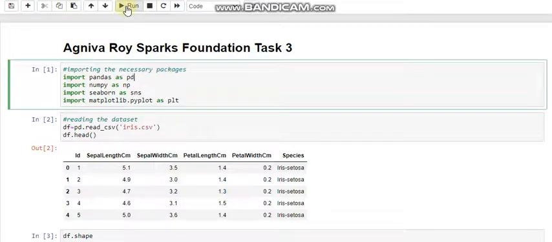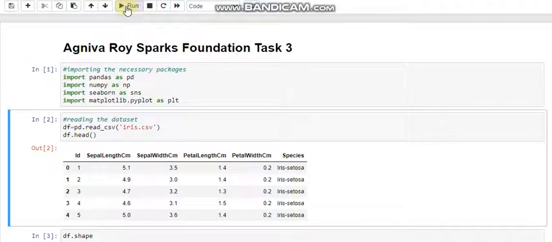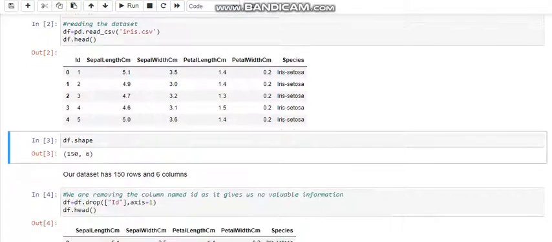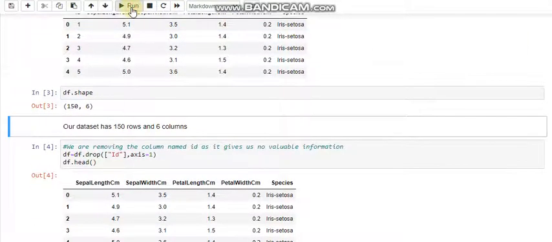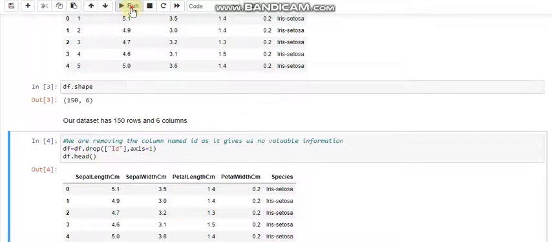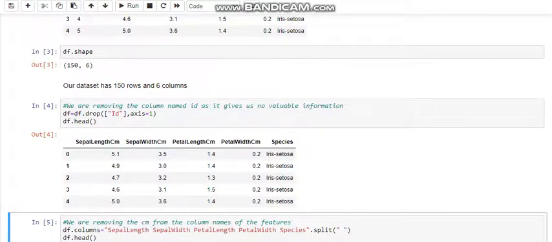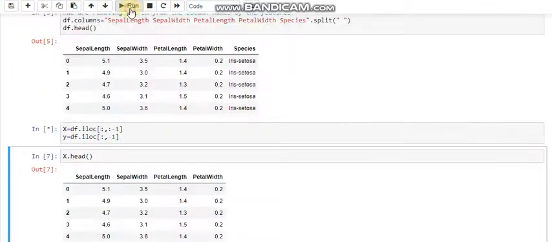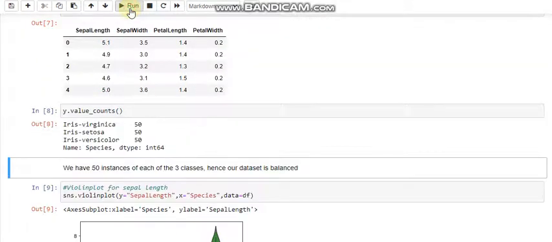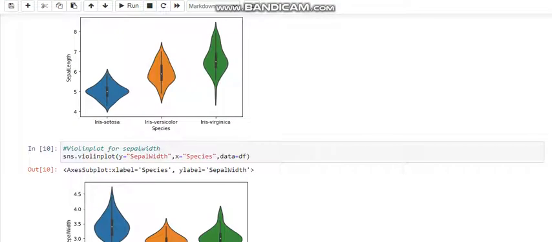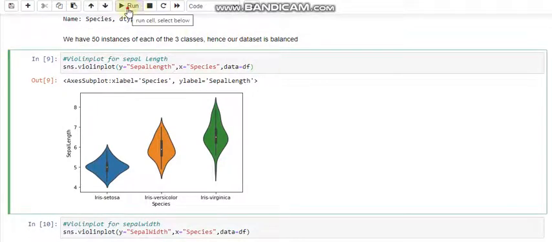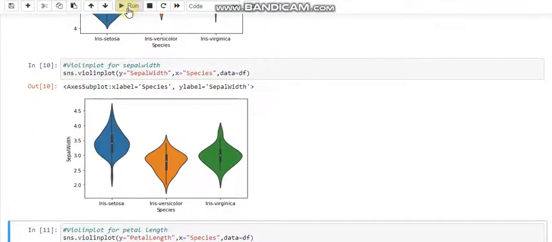Here I am importing necessary packages and then reading the dataset. Let's check the shape. Now I'm dropping a column as it provides no valuable information. Making some other changes. We can see here that our dataset is balanced. Now we are plotting the violin plots to see how the data is distributed.